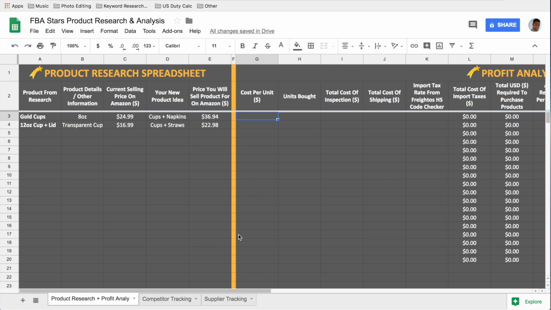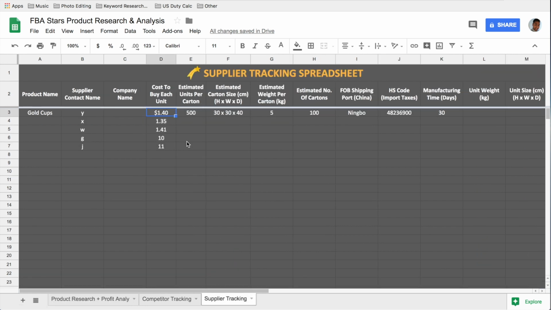So we found out the cost of the product, how much it actually costs to buy the product from the supplier tracking spreadsheet. So if we go back to the supplier tracking spreadsheet, you will see that it's $1.40. Now, that's only for the gold cups. So just remember that's only for the gold cups.